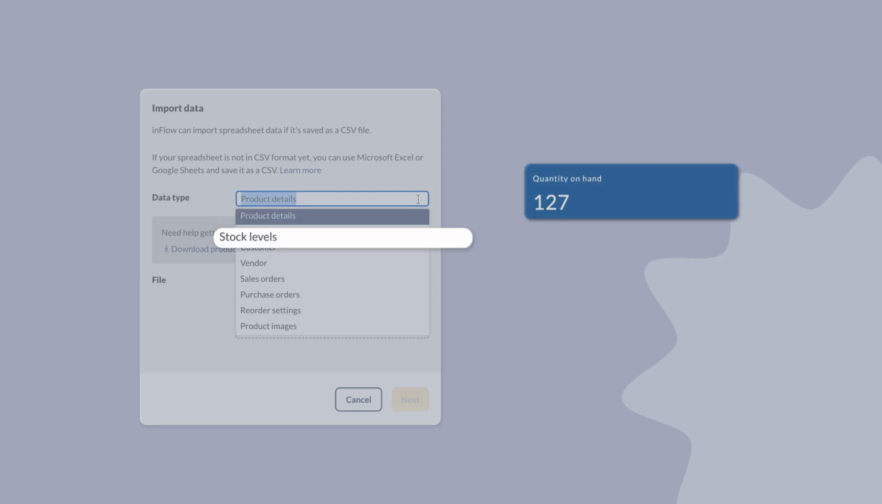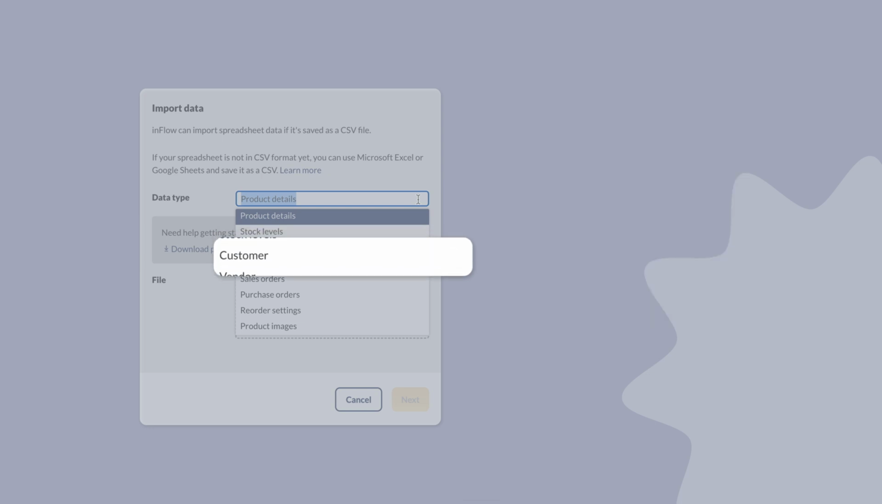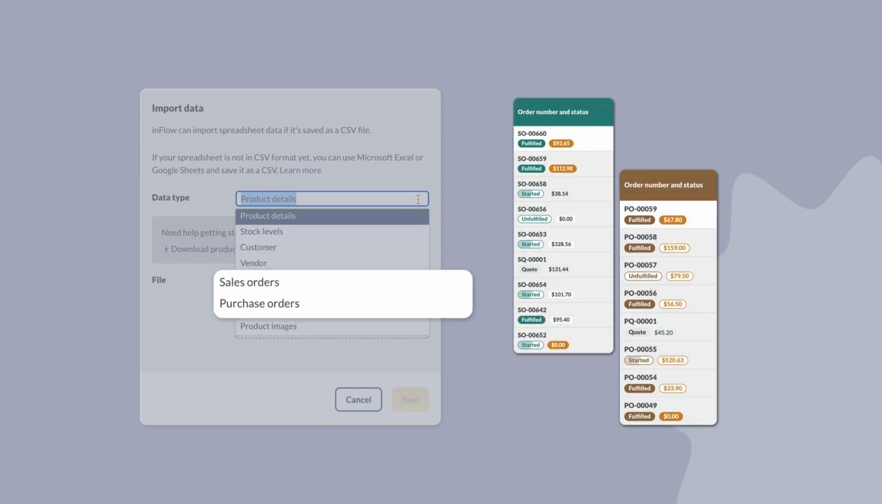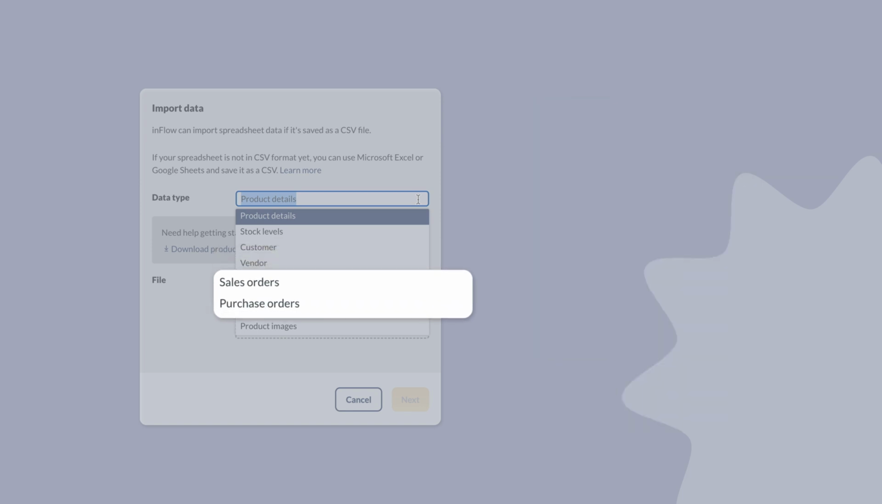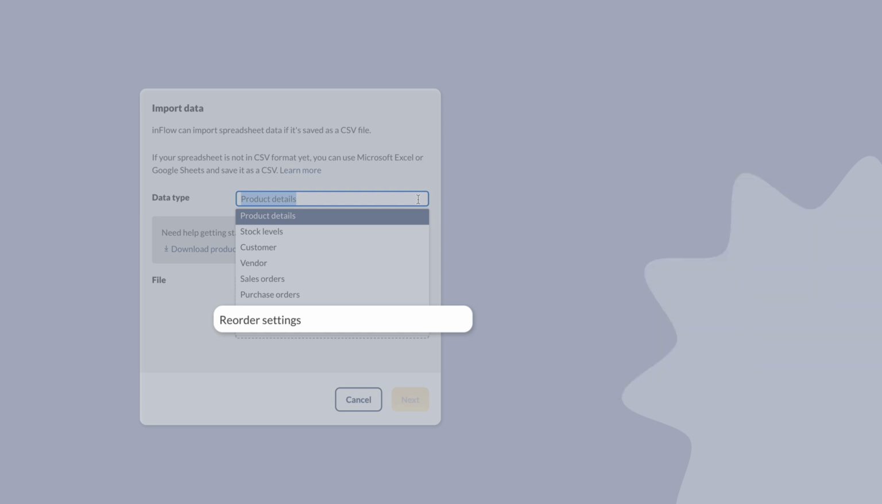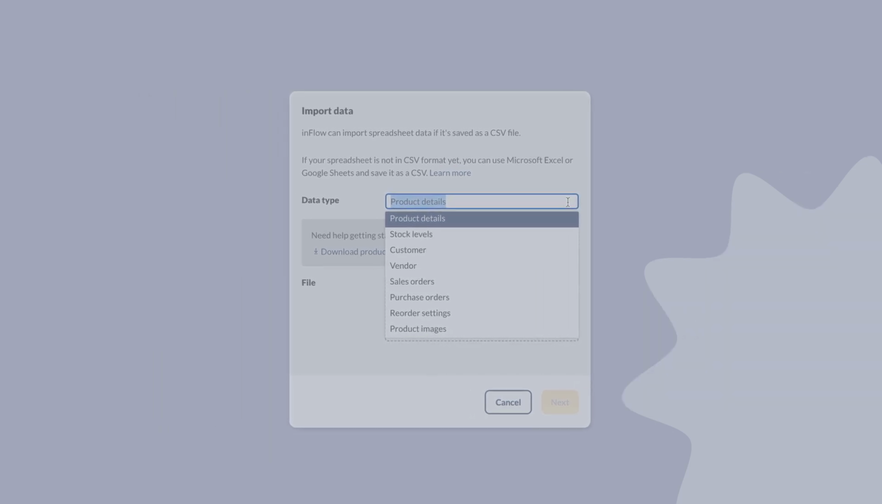Use a stock levels import to tell inFlow how much of each product you have at each location. You can also import your customer and vendor lists, as well as your sales and purchases. And you can also import your reorder settings per product and per location. And if you have product images on a file server, just map those URLs to each product, and inFlow can fetch the product images for you.